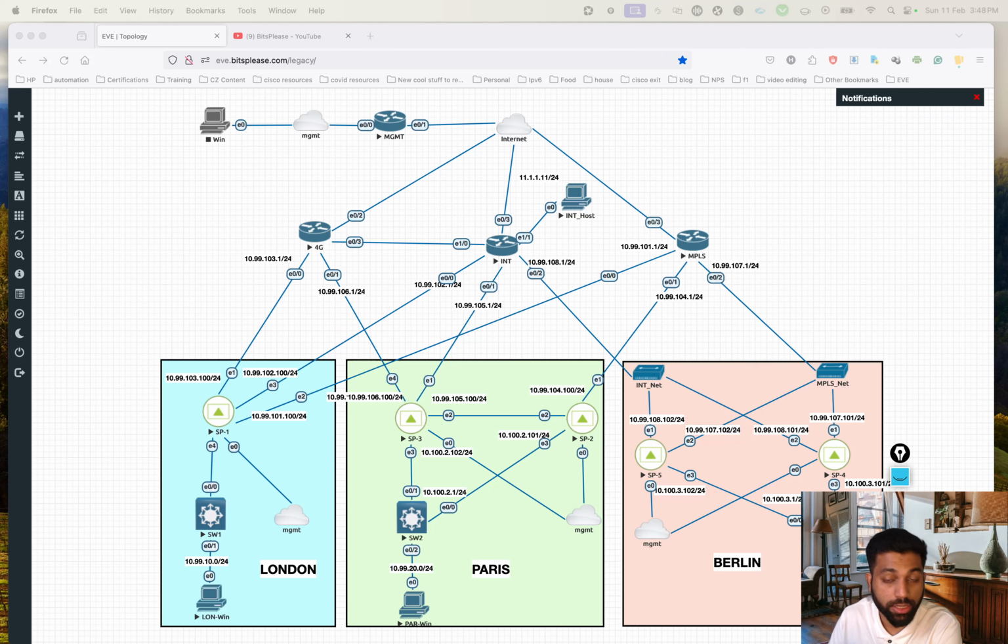In this video, we are going to kickstart routing. And the first section which we are going to talk about is OSPF, one of the most popular IGPs out there.